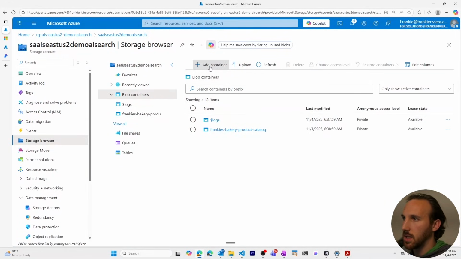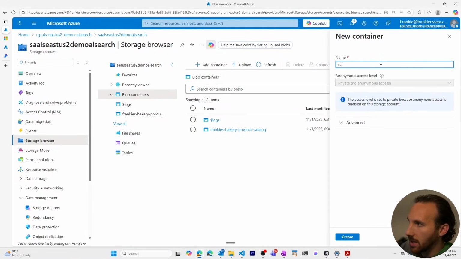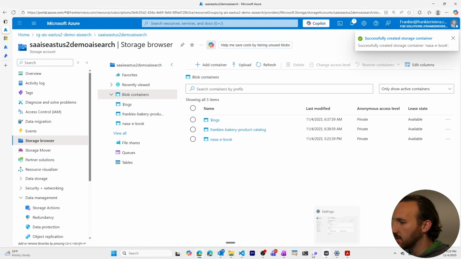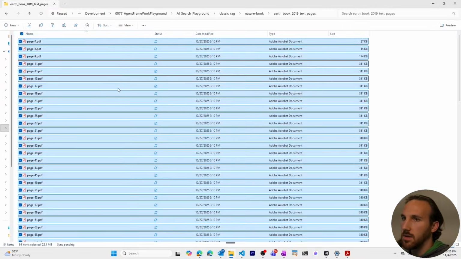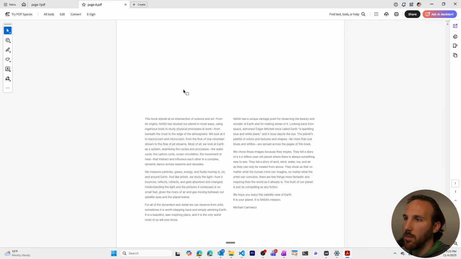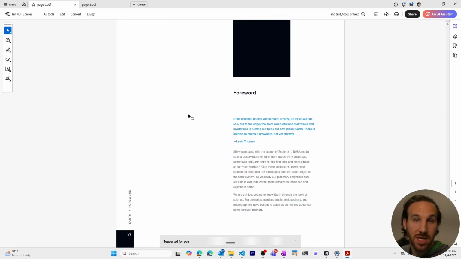blob containers, and I'll create a new container. I'm going to call it NASA ebook. The reason for this is because this is the data that we're using. So I'll show briefly this list of pages that we have. It's just a bunch of pages from an online book that NASA had with a bunch of information with images and data related to pictures. And here's a couple different pages where we're just looking at the text from these PDFs. We're not looking at anything related to the images, so the images aren't here. We're just pulling out the text from all these PDFs.